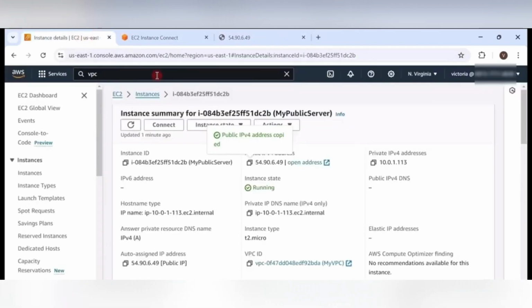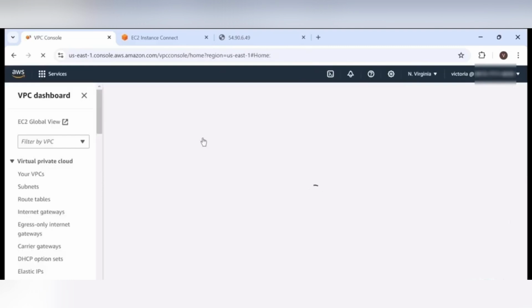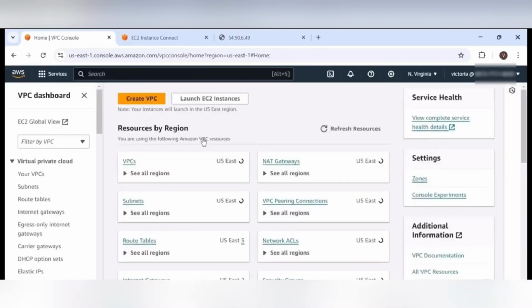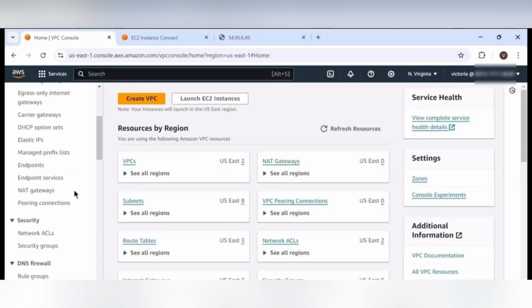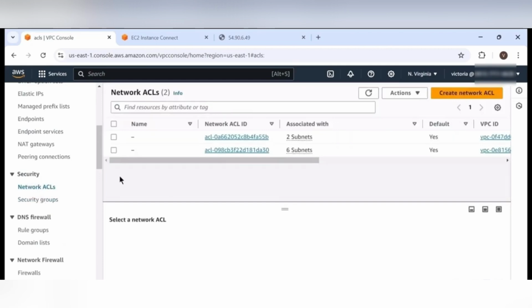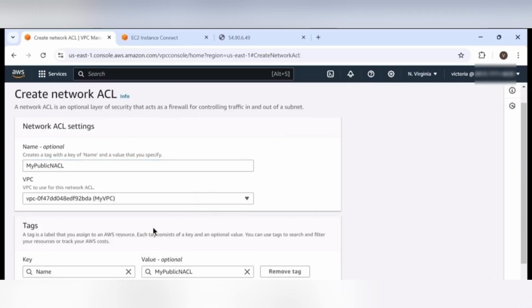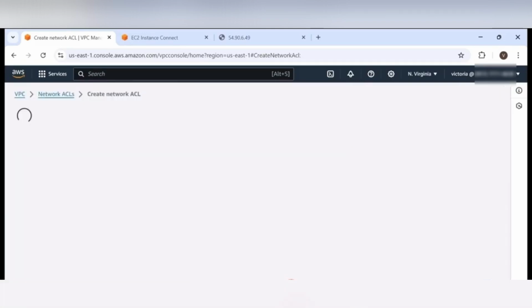So now let's go back and create a network access control list and customize it, adding our inbound and outbound rules. In your VPC section, scroll down to network ACLs and then create one. Let's say my public NACL. The VPC to use is my VPC, and then create.